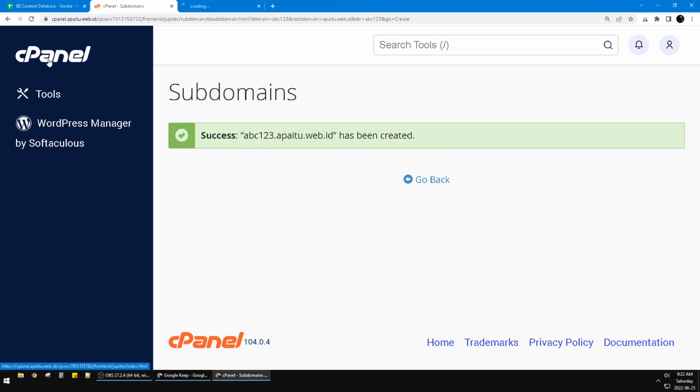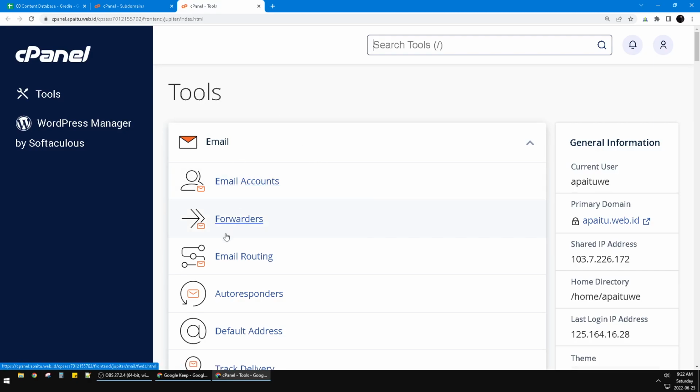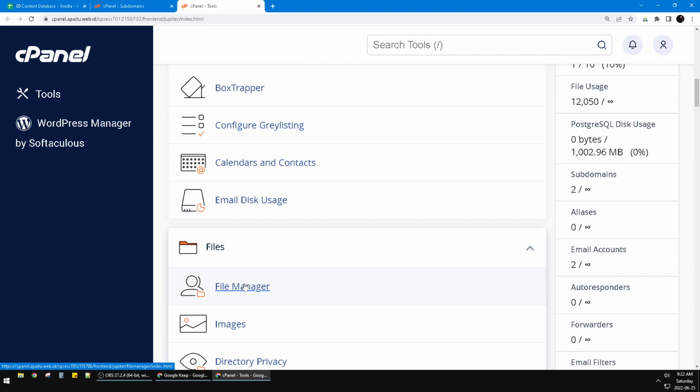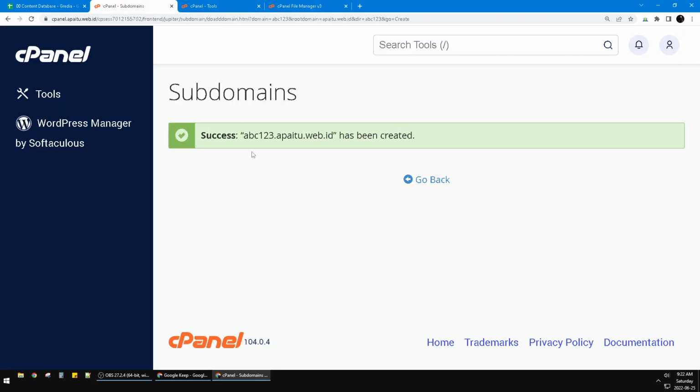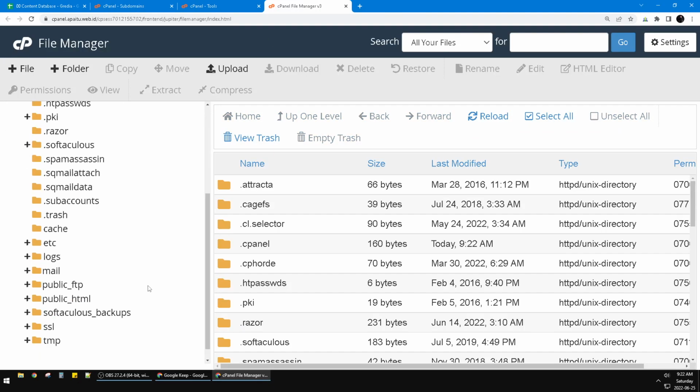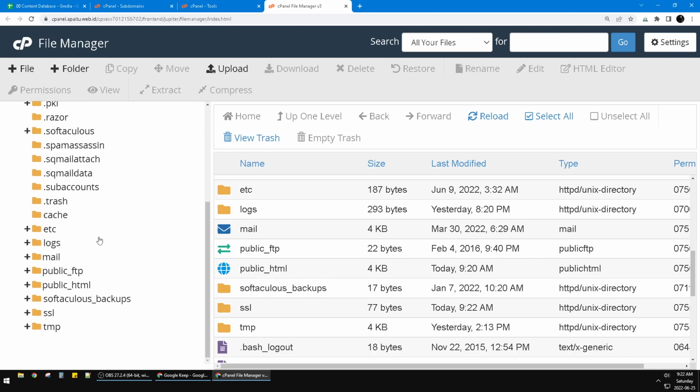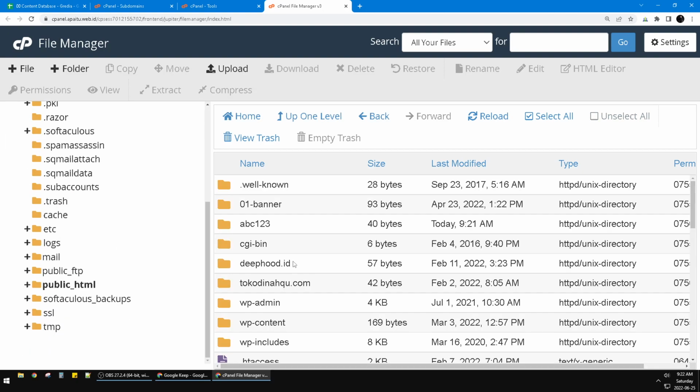So I will go back to the cPanel, and then I will find the file manager. This is the file manager. I will find this ABC123 root. So where is it? So I think from this public HTML, this is the ABC123.